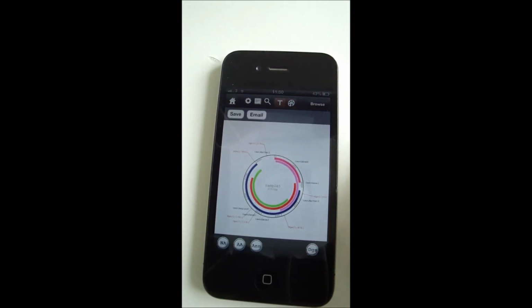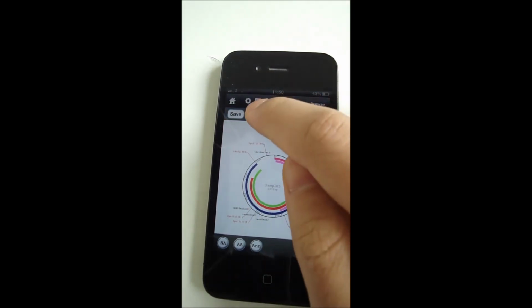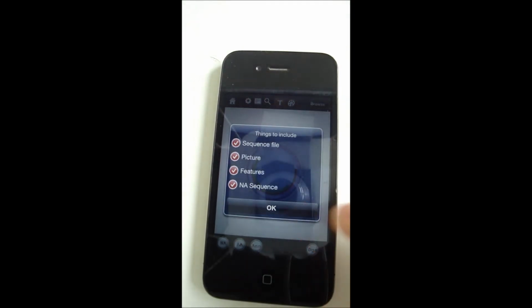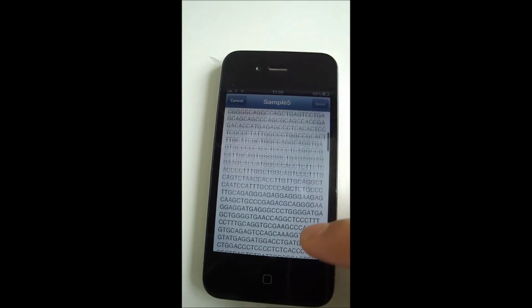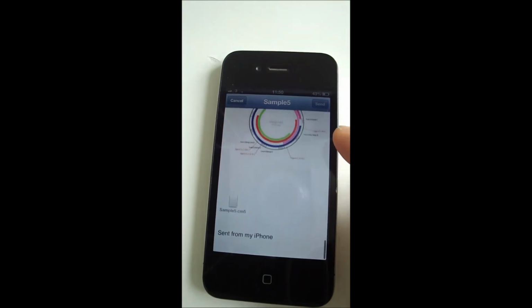So after all of this work, you can save your files by clicking on the cog wheel button and tap Save. It will then save automatically for you. And you can also email your files to your friends, to yourself.